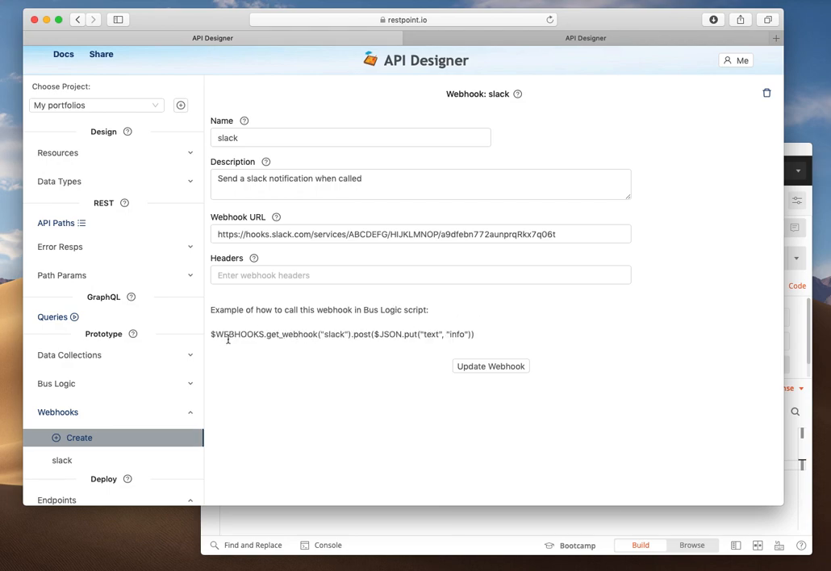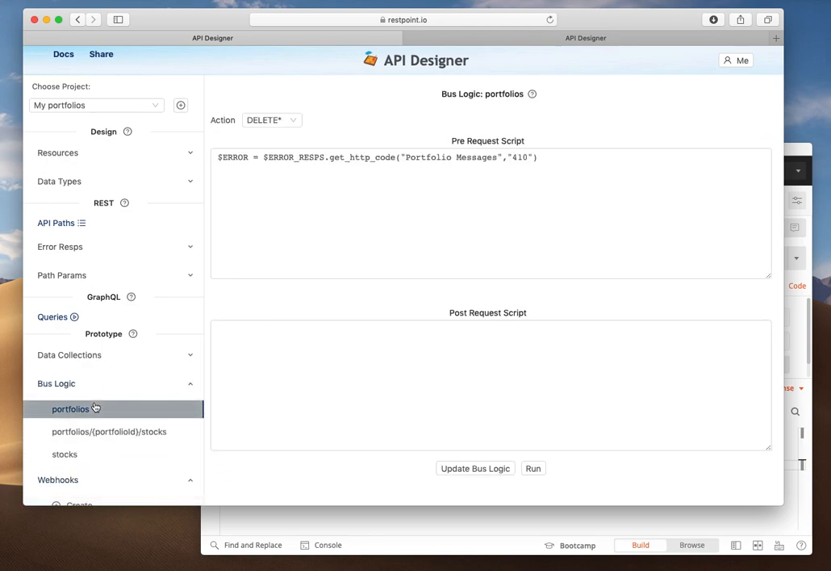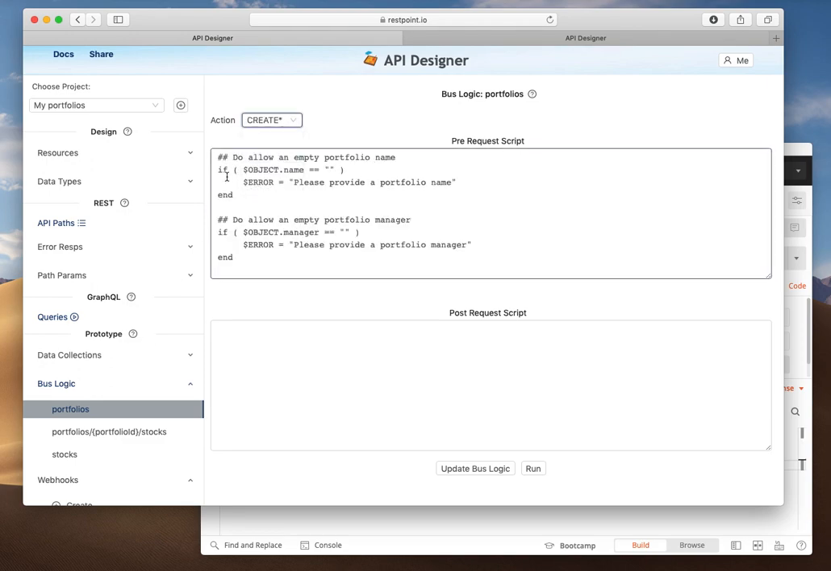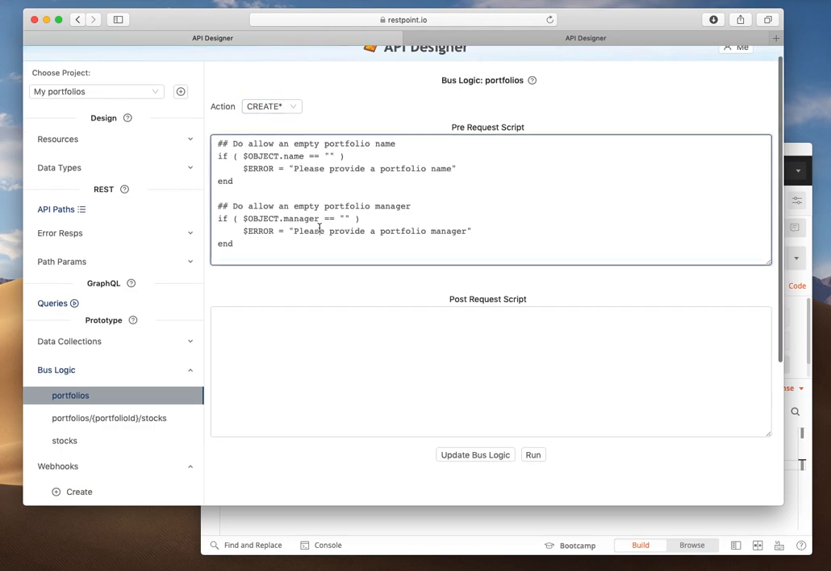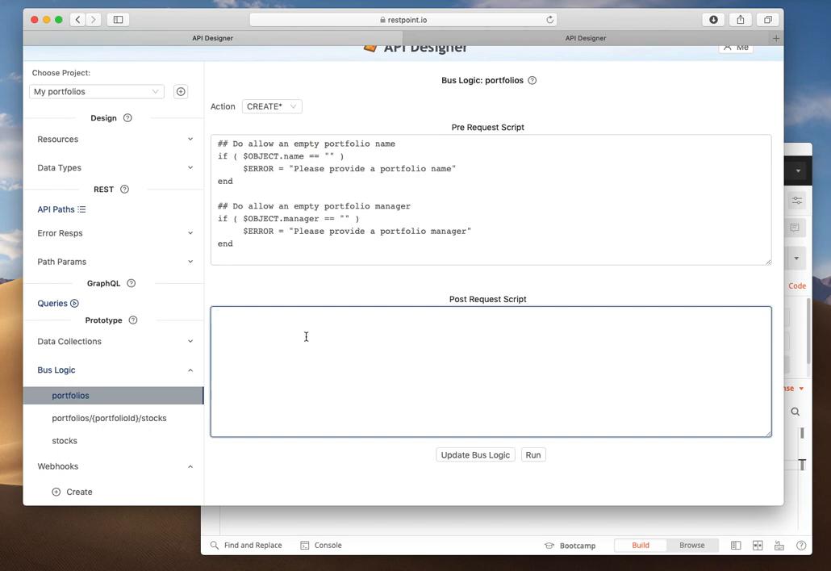So now you see in our script we would come over to BizLogic for after we created a portfolio. Let's go to create. In the create portfolio script, we check that the name has a name, and it checks that it has a manager name. When the portfolio is created, it will then go to webhooks, get the webhook, which we called Slack, and then we say post JSON, which is put, and info.